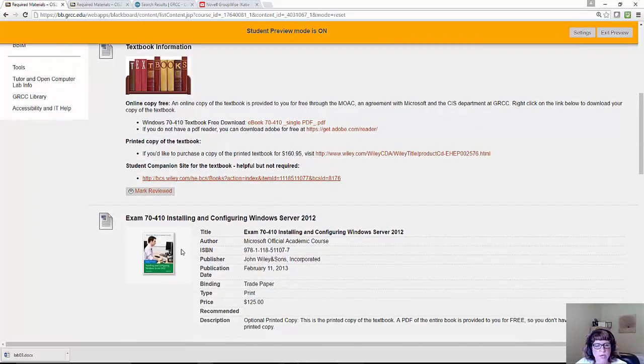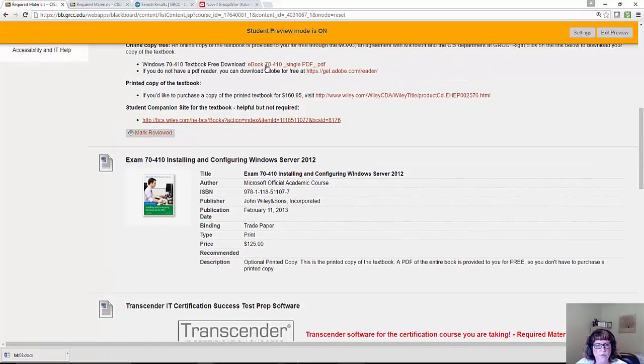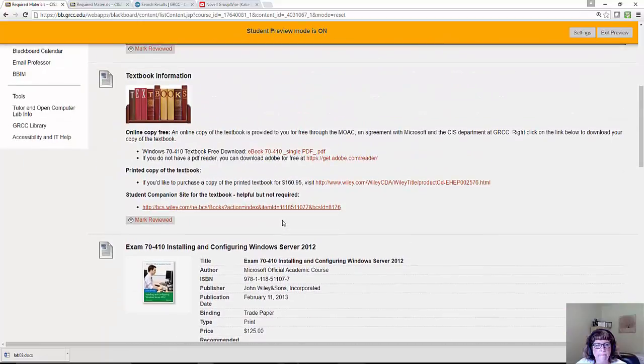Here's just more information on the free book. If you wanted, through the publisher, it's $170 or $60. Buy it online for $125, or download it for free, and you save a bunch of money.